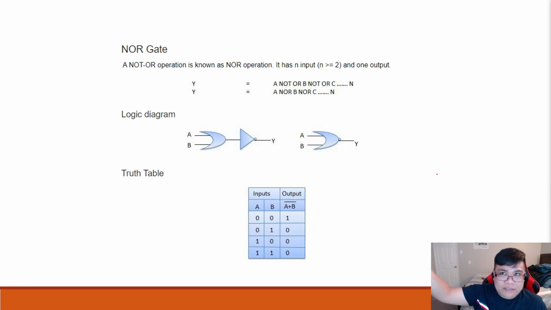Going off of the previous gates, it's probably very easy to visualize what a NOR gate would look like, right? It can be represented one of two ways. You can put an OR gate followed by an inverter, or you could put an OR gate and then a circle, indicating that it's being inverted. Whether it's this configuration or this configuration, you should recognize it as a NOR gate.